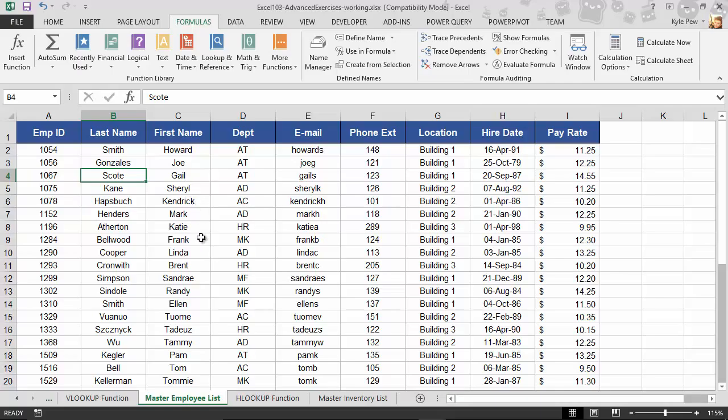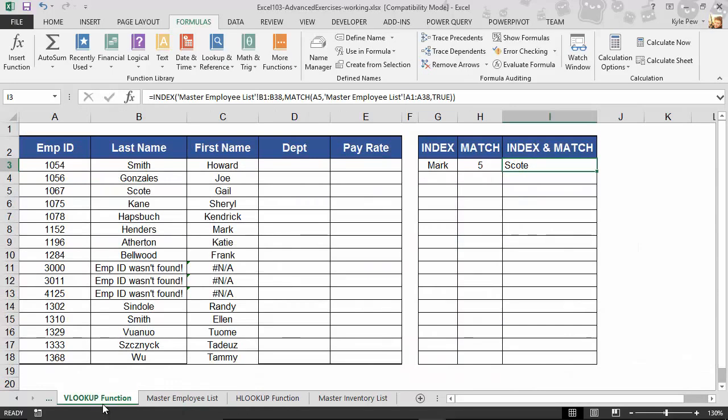So try this out. Try it out a few times. Really get a grasp for this. Look for a few different last names or try different things. Look for last names. Look for pay rates. Look for department, whatever it might be, based off of employee ID or whatever you want to look for. Try this out.